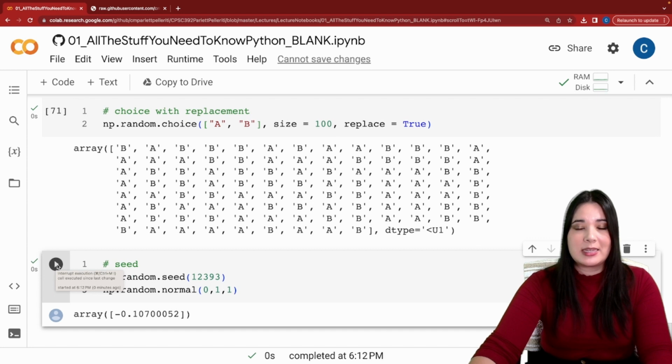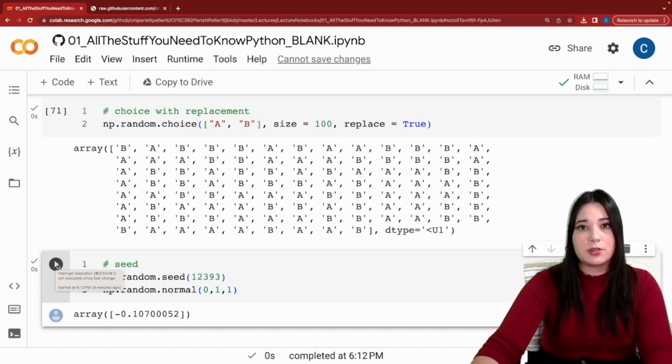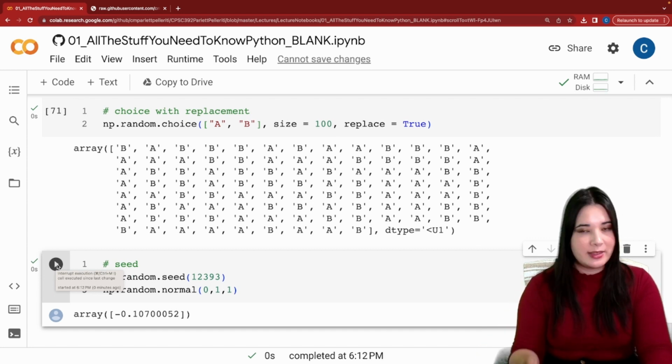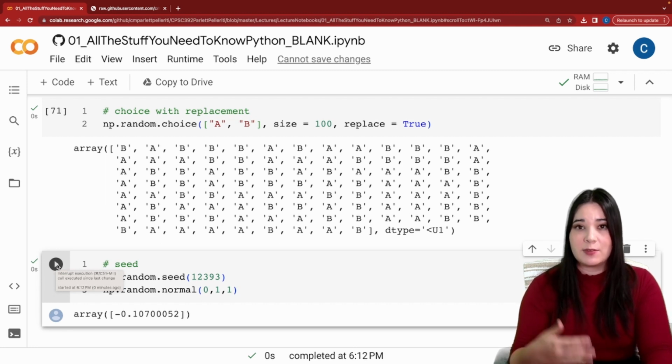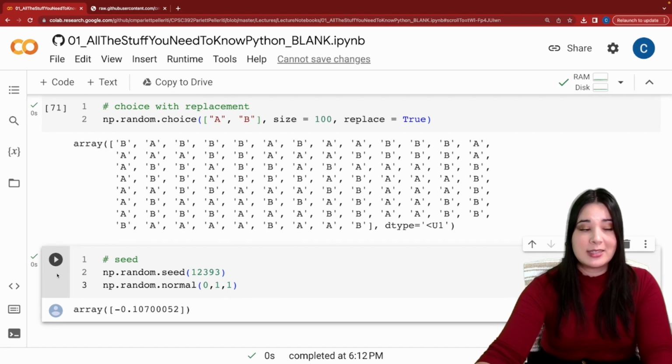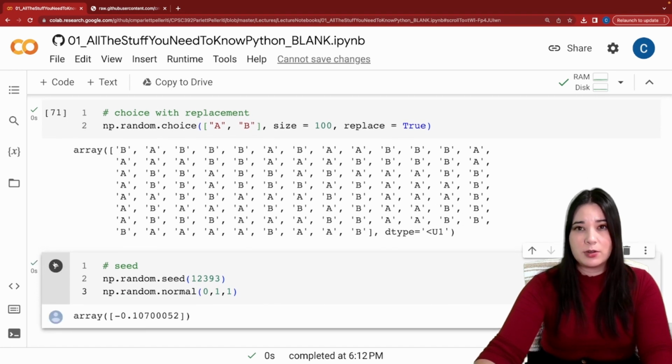You want to use this in any case where it's important that your results are reproducible. That means that you get the exact same values as someone else who's using the same seed. It also means that if you ran this cell over and over, instead of getting a different random number, you would get the same one.